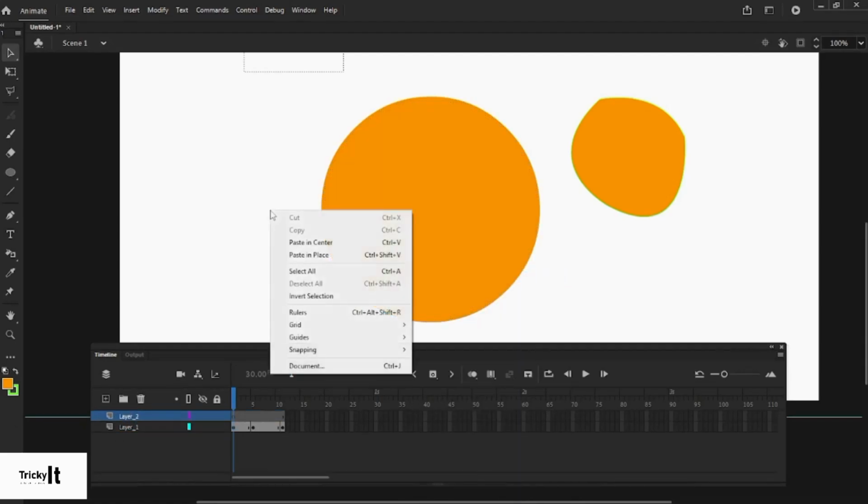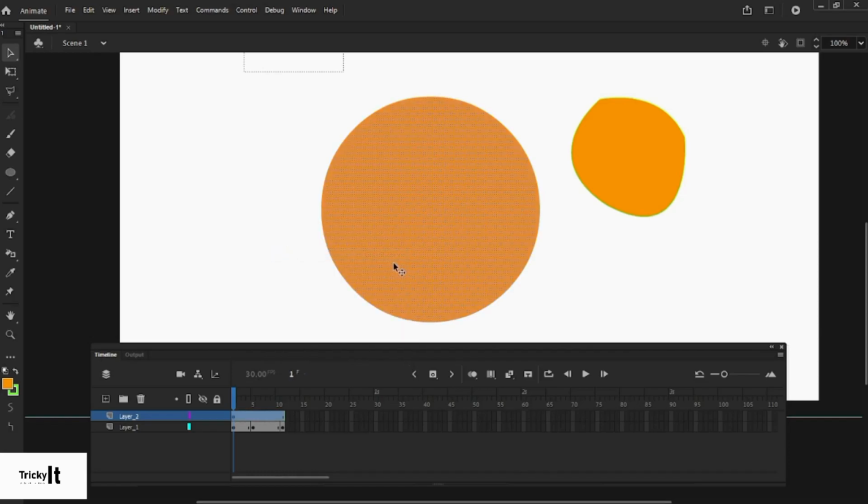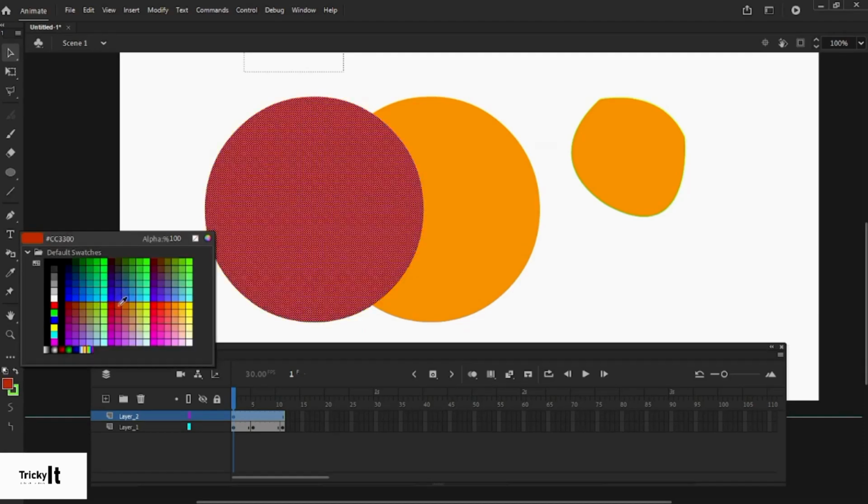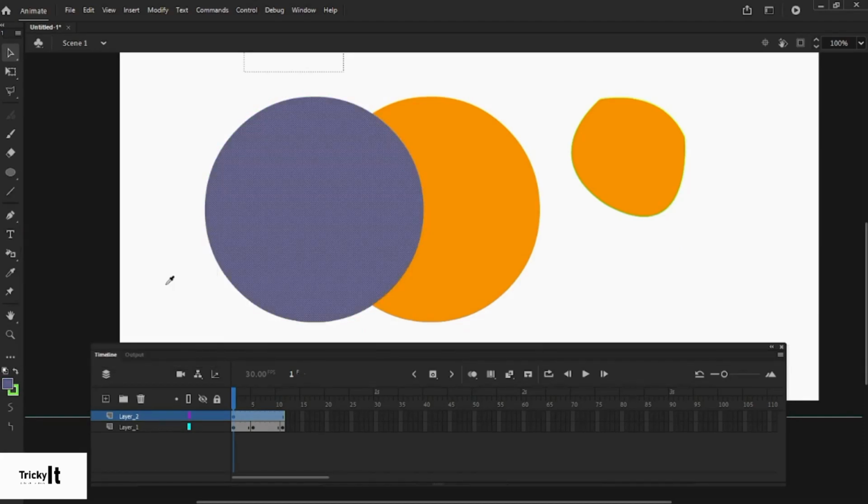Okay, now I'll copy the shape from there and paste in place on the upper layer. So this shape is present in the upper layer and this is in the lower layer. Now I can change the color of my shape. I'll convert it from orange to blue and I'll put that layer below.